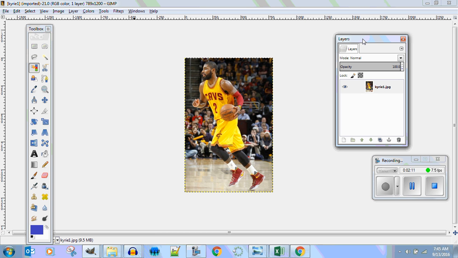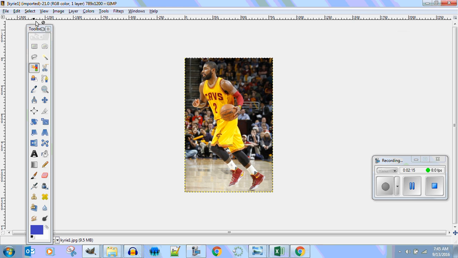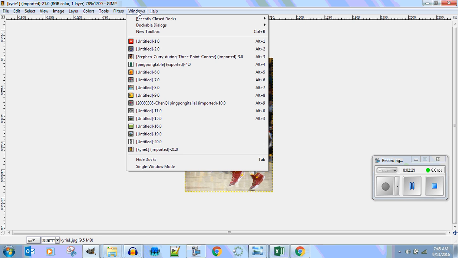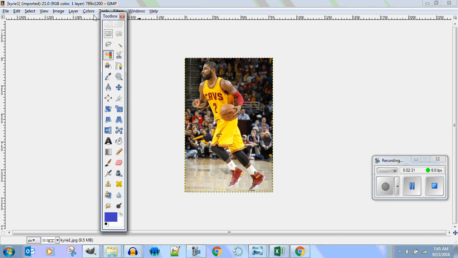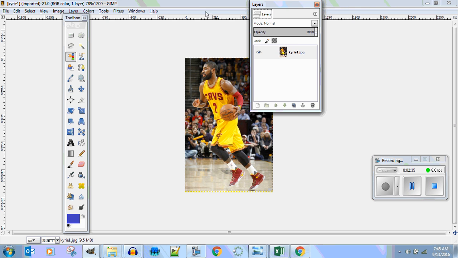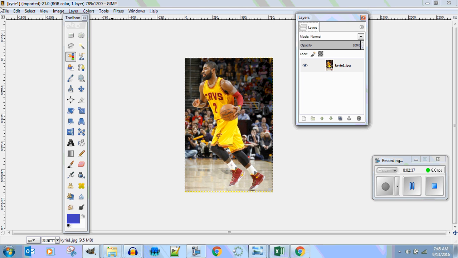Mark, watch. Just look up here. Your toolboxes are not up, right? Do you have toolboxes open? All right, so here's how I do it. Just watch, then do it later. Windows, New Toolbox. Windows, Dockable Dialogues, Layers. Or Control L, Control B.